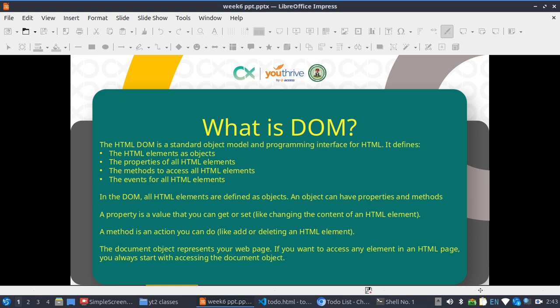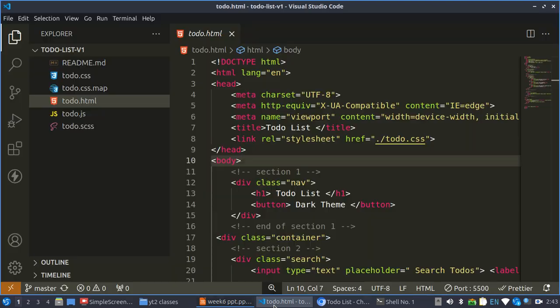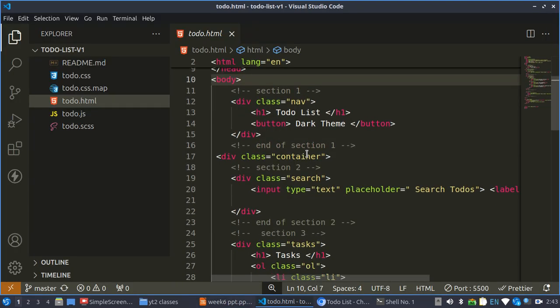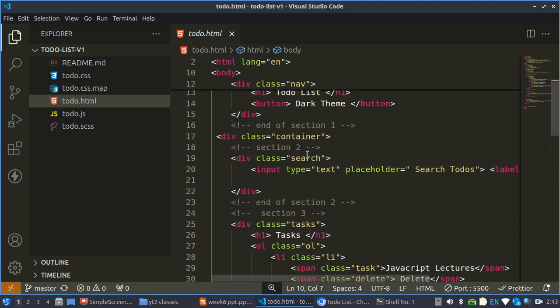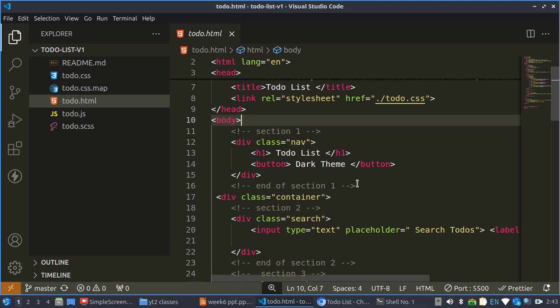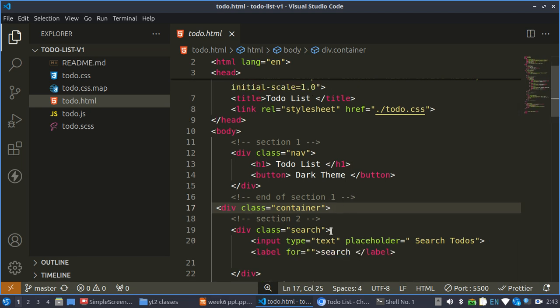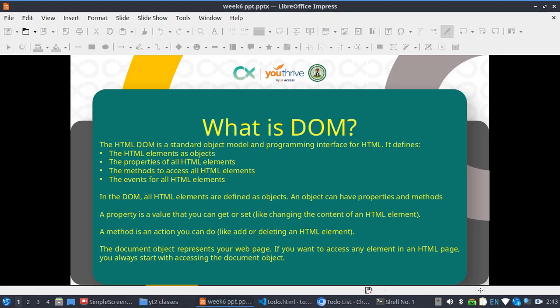So when we write our HTML like this, that means there is a JavaScript copy of it called DOM. So that is what that means. So in the DOM, all HTML elements are defined as objects. An object can have properties and methods.